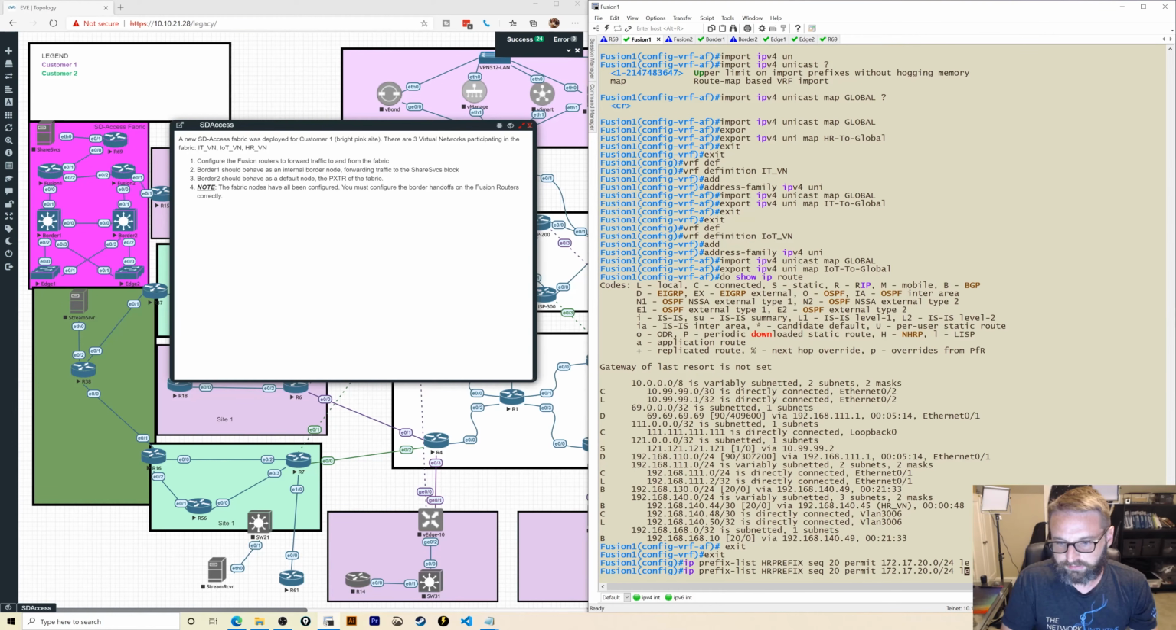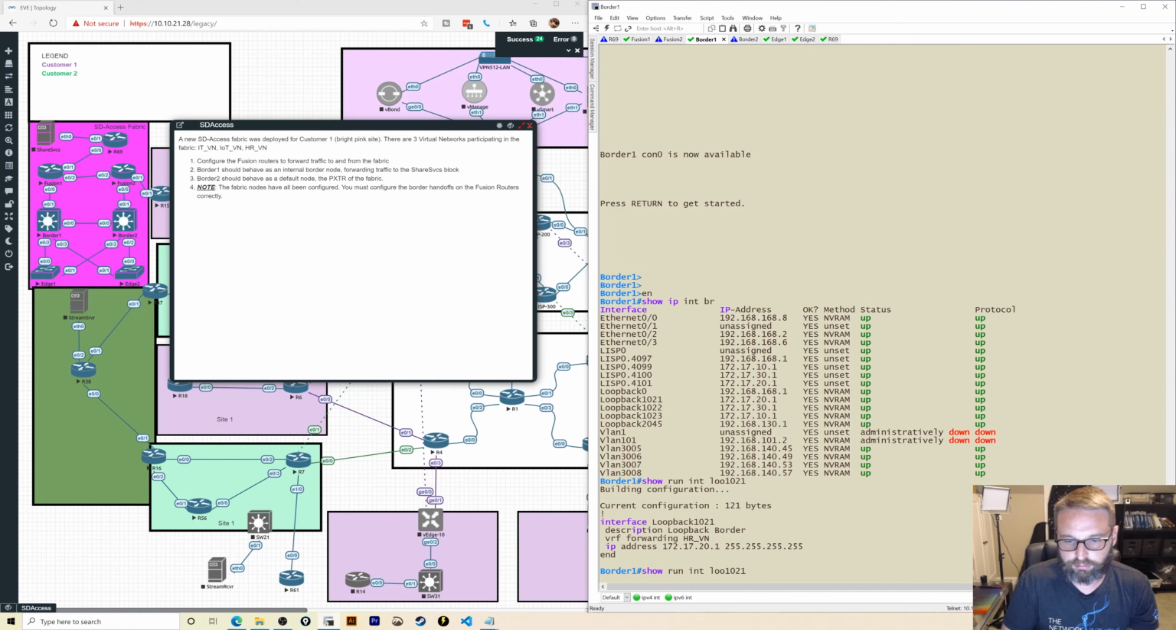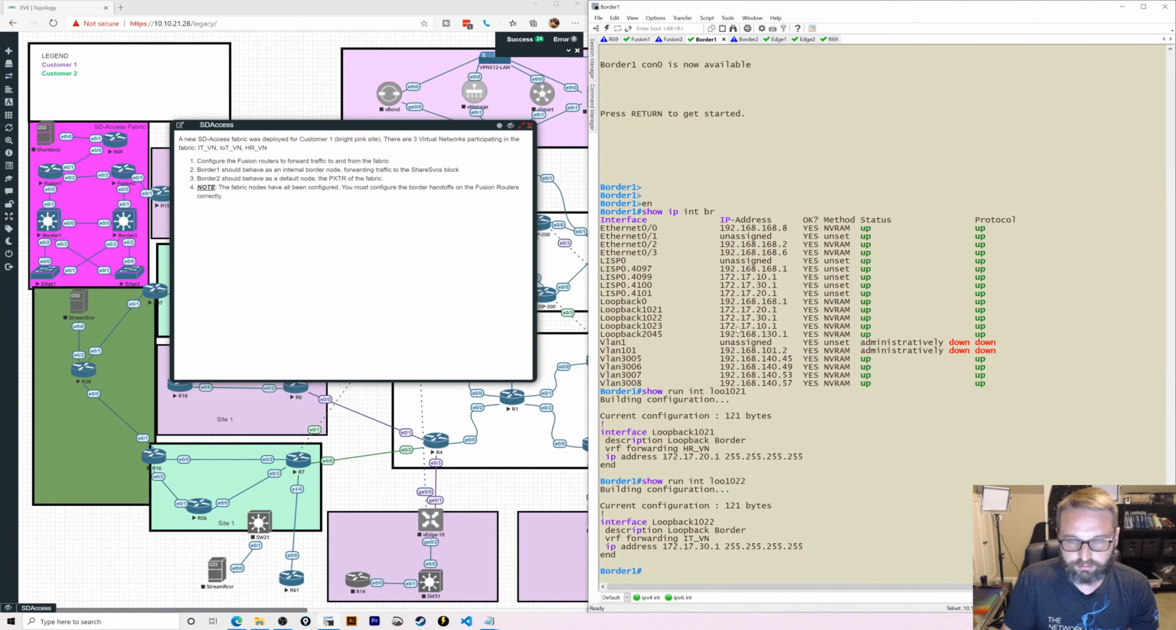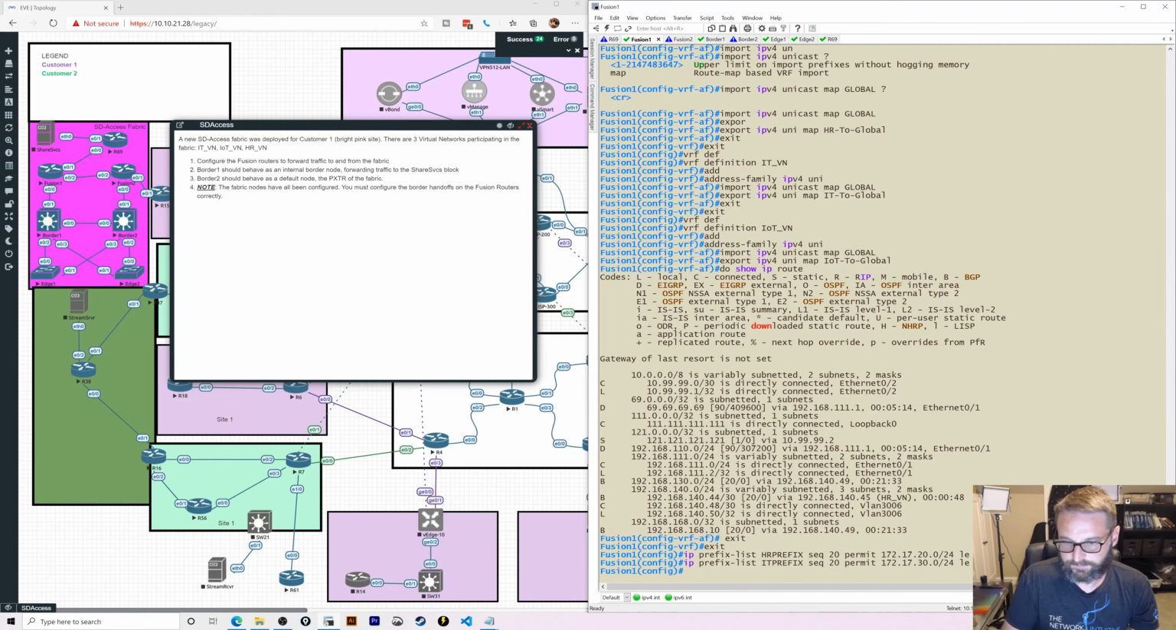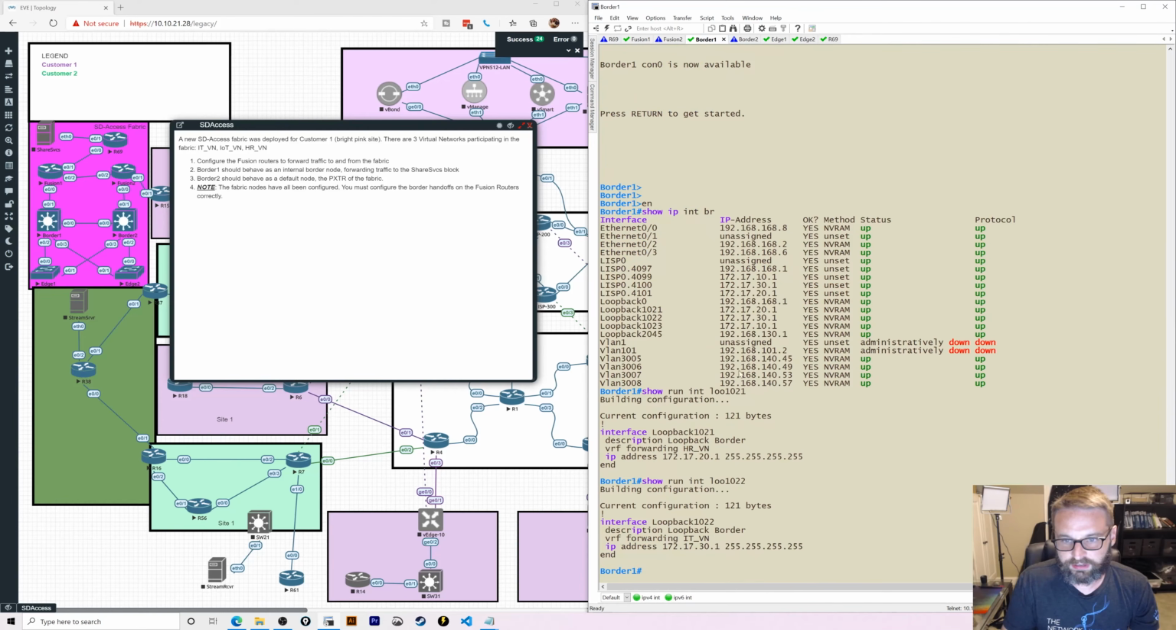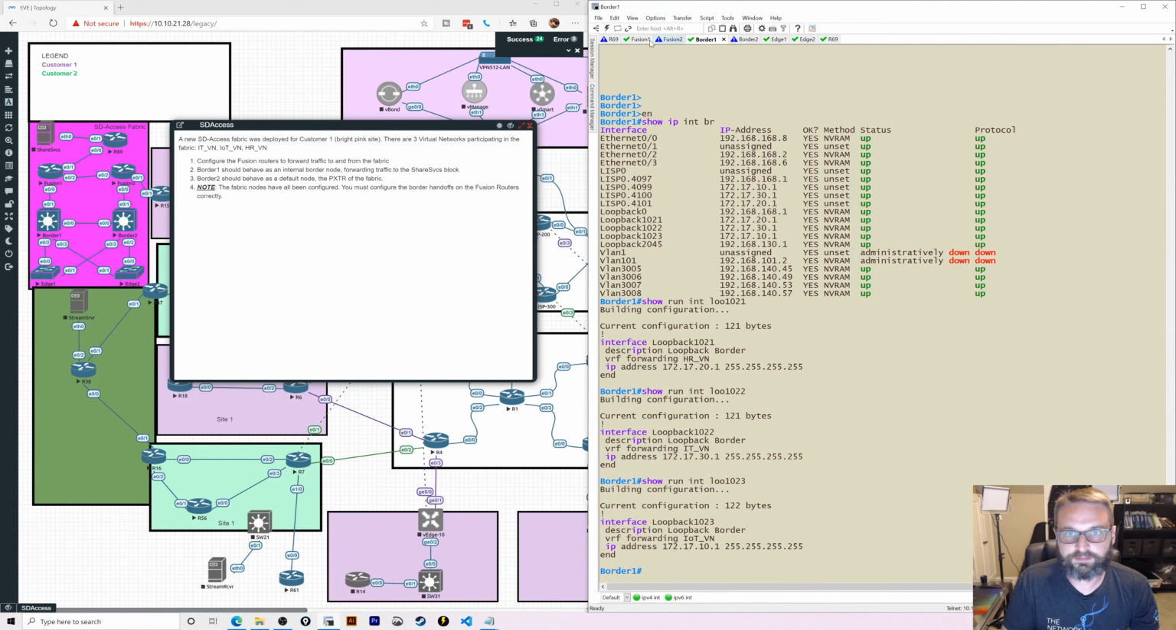Let's now fix the IT prefix, which is going to be 172.17 something else. So let's do show run interface loopback 22. Okay, so that's 30. And now the IoT prefix, I'm going to guess, is the next one, 1023. Yep. Okay.